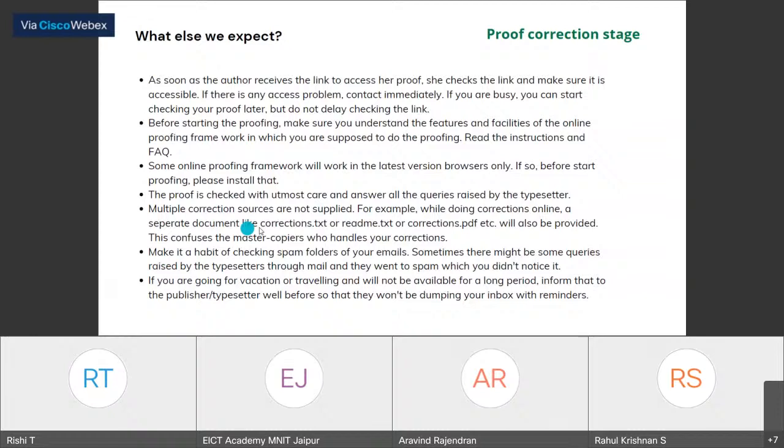Multiple correction sources should not be supplied. Even if you are provided with a proof link, even if you are provided with a proofing framework, some authors will do like this. They will do all the corrections in the proofing interface. Again, they will add all these corrections in a different document, like readme.txt, corrections.txt, corrections.pdf, corrections.doc file, etc. And after submitting it, they will send them as a mail. So what happens is it's actually multiple documents. Our team will receive multiple documents. They will be confused.